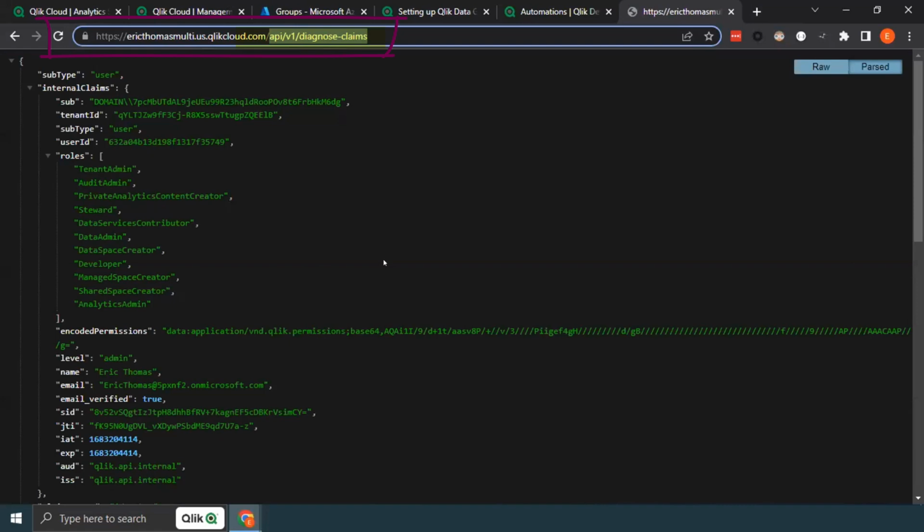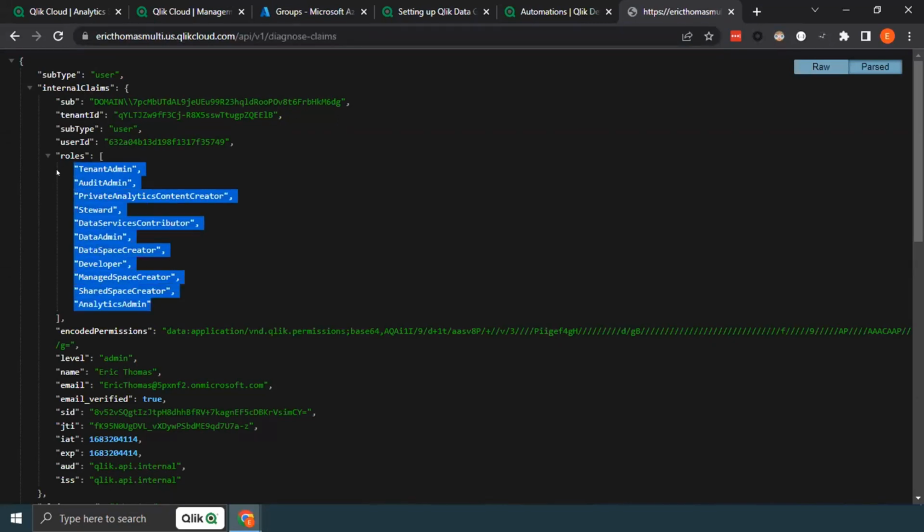So I see API. This is like an API call against your Qlik Cloud tenant. And what is it asking? Yeah, so this is asking what claims are coming over from our external IDP, Azure in this case. So you'll see some of the standard ones: what's this user's name, the user ID, things like that, what roles they have in the tenant.